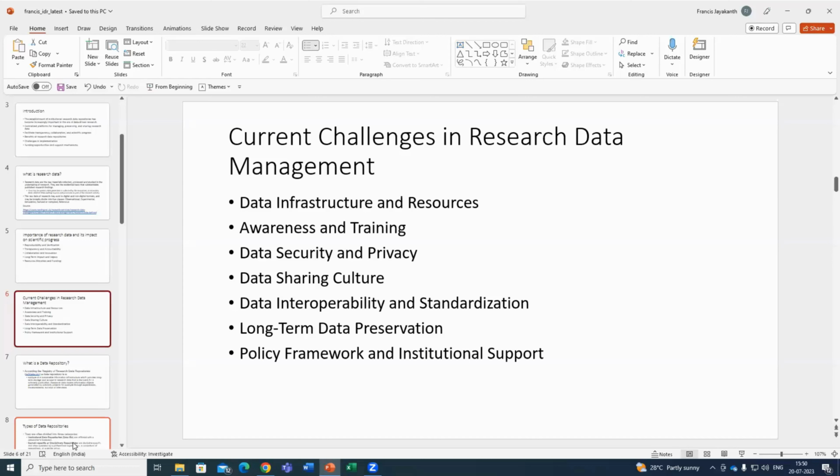Now, data security and privacy. Depending on what type of data is collected, stored and shared, data security and privacy will play a significant role, and whoever is managing the data should be conscious about data security and data privacy. And as I said, generally the awareness about data sharing is lacking amongst researchers.